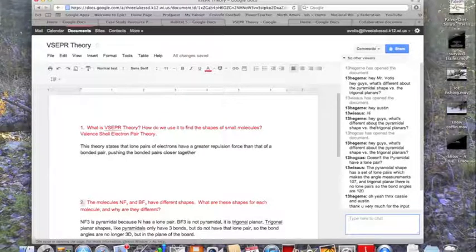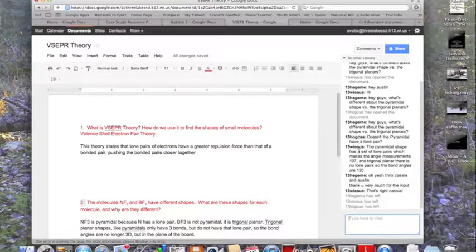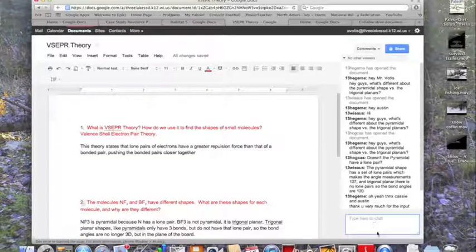A great place to share ideas, to share discussion about what kind of things they should include in their questions. As you can see, what's different about pyramidal versus trigonal planar shapes in small molecules? They're talking about lone pairs that make angle measurements be different and the different ways that things can be around. And so they can continue to add and discuss here to find out what they want to put here.